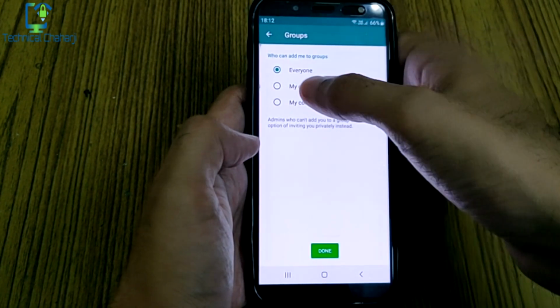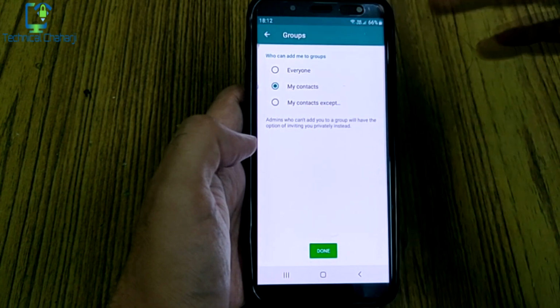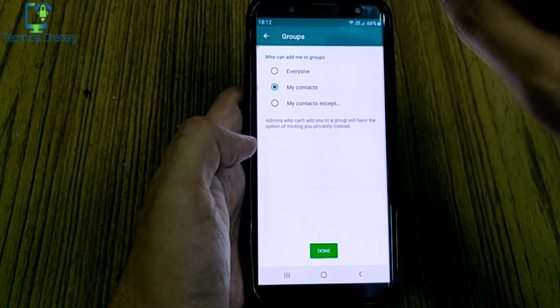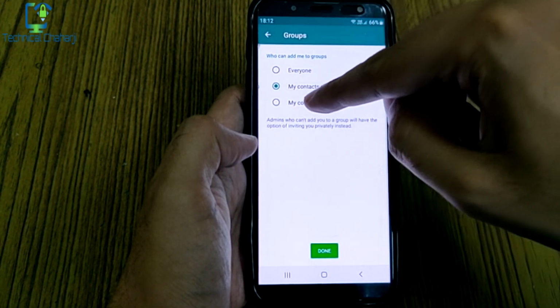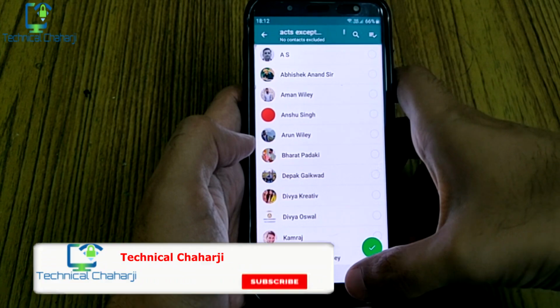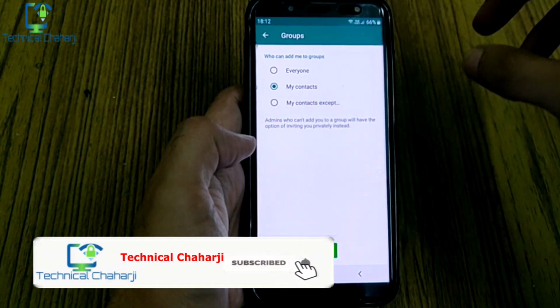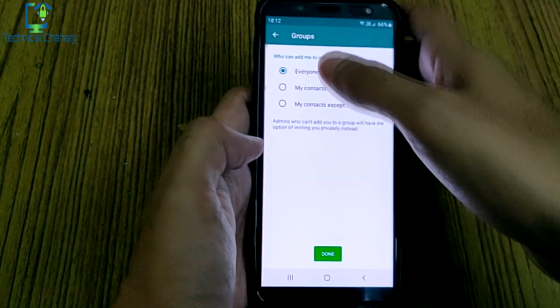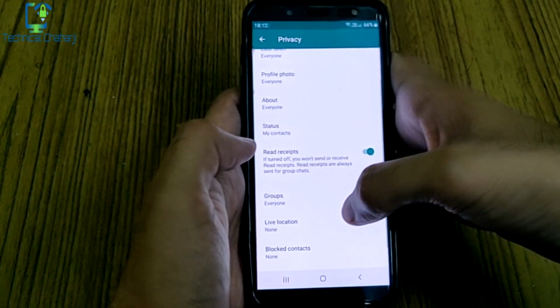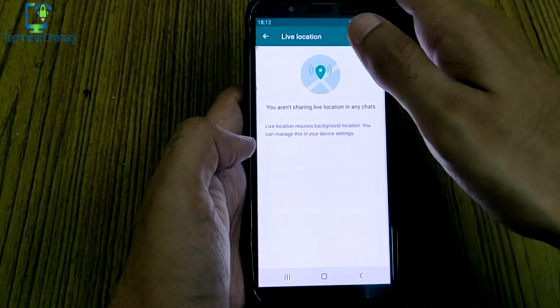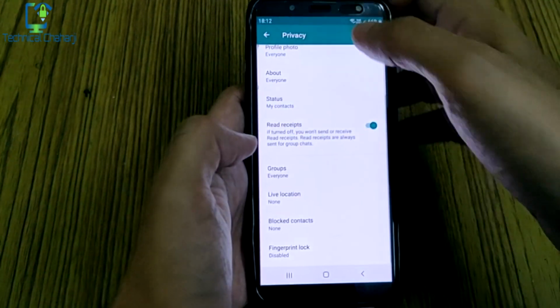Groups, there's another update about who can add you to groups. Everyone, that is now open. My contacts, only the contacts I've saved in my phone will be able to add me to any groups. Or my contacts except, and if you press this, a list will come where anyone can add me to groups but I can exclude certain numbers or persons. Right now I'm setting it to everyone. Live location, whether to share it is up to you.